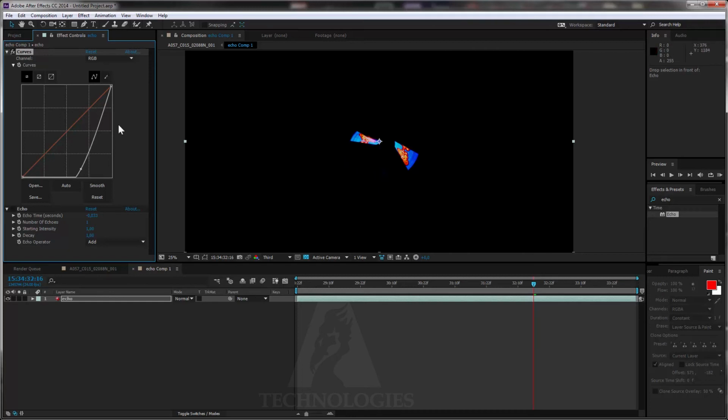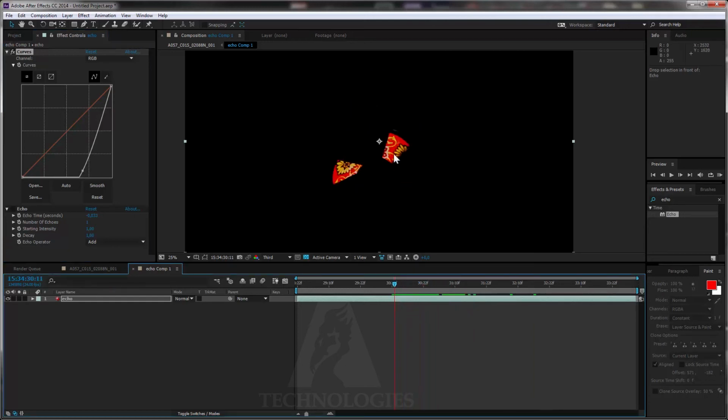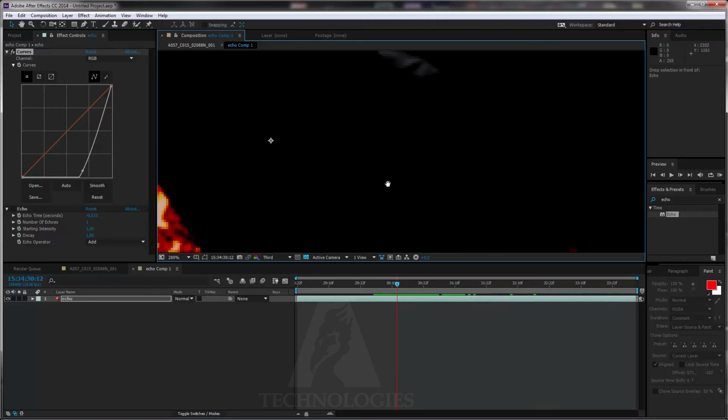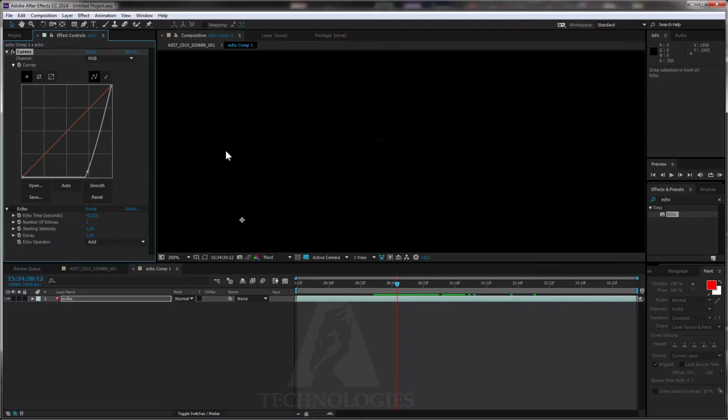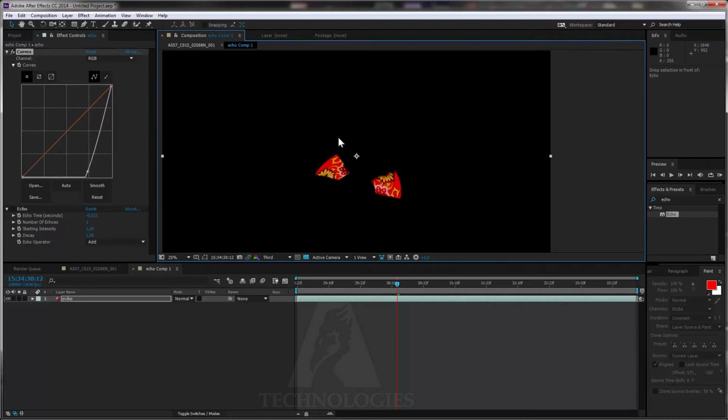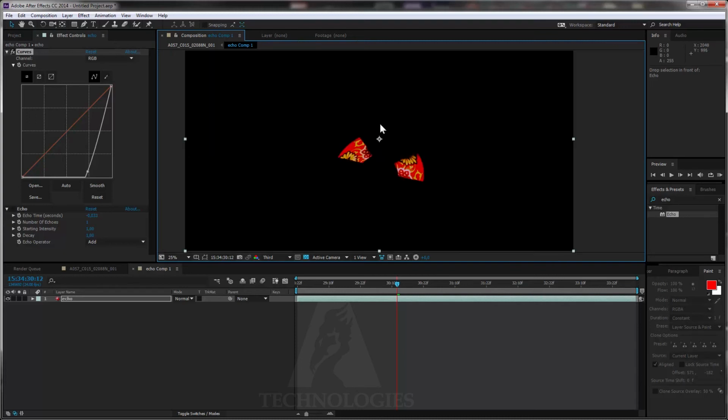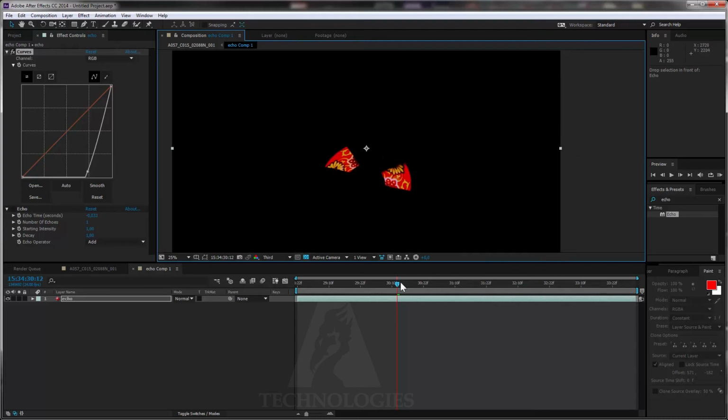We can clip all the way down, and we can look at the footage. You can see there is some ghosting here. We don't want it, so we clip it all the way down, and the only things that stay are our highlights from the POI light.